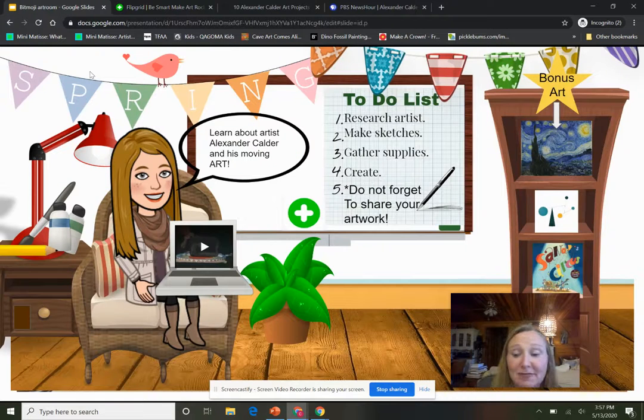Guys, I hope you have fun researching Alexander Calder. I hope that you have fun creating something that is inspired by him that maybe is moving, maybe is some type of mobile, has some kinetic energy.